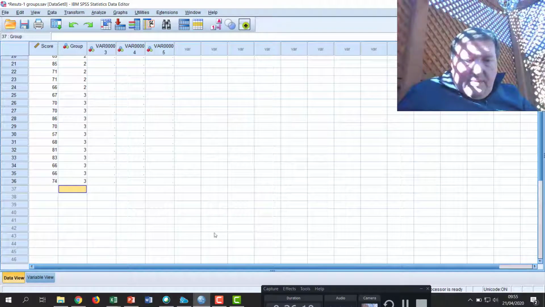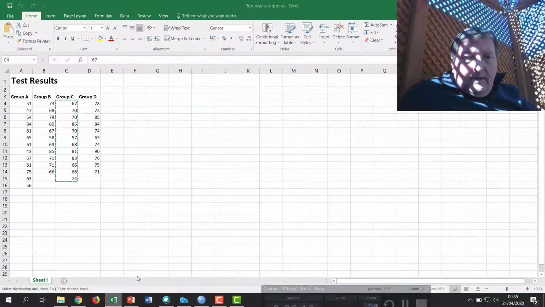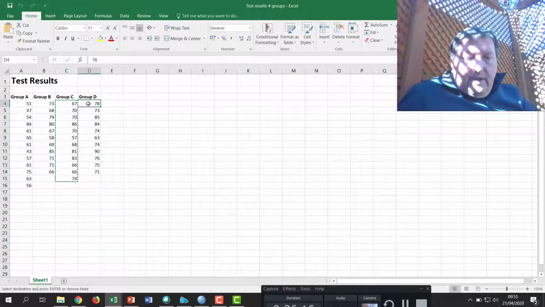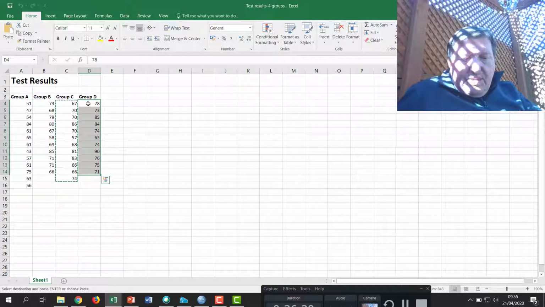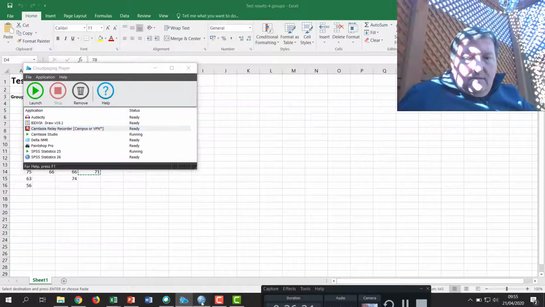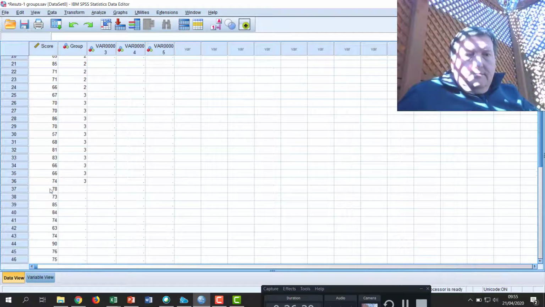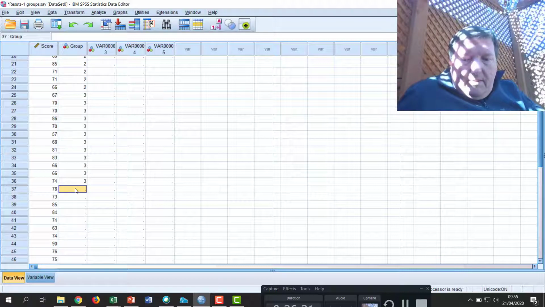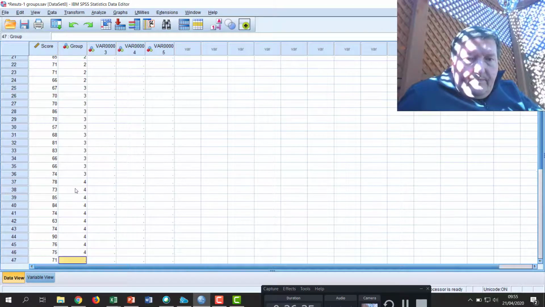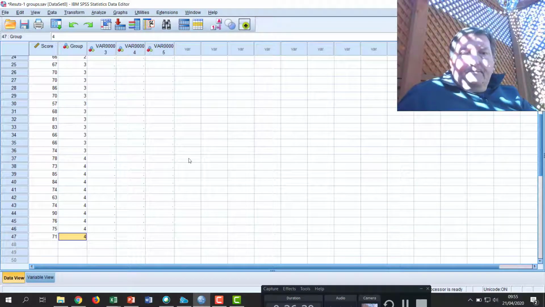And then we do the same for group 4. So go back to Excel, and then copy all those data, Control C, go into SPSS, there it is, paste. That's group 4, so let's type in all the 4s. That's it.